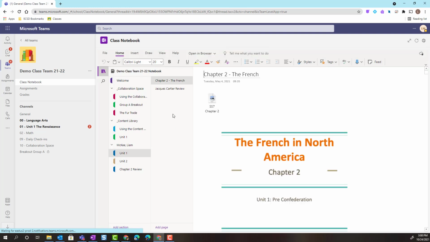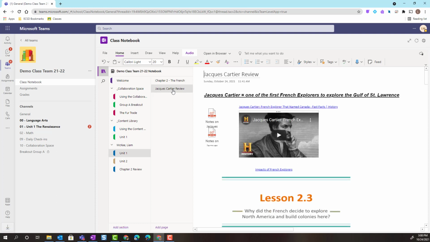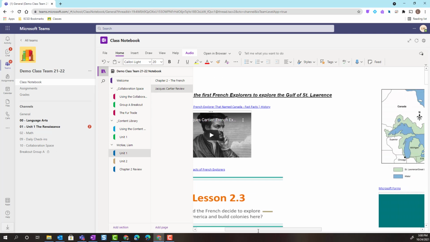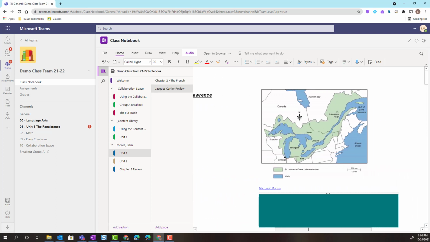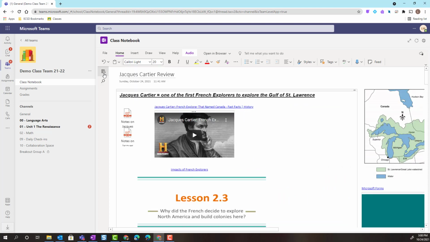All right, so now let's take a look at how a student would interact with pages in a OneNote Class Notebook. Let's take a look at this Jacques Cartier review page. Notice that I have quite a few pieces of information as well as links and embedded content on this page. Now, remember that I can expand my view by closing that navigation.